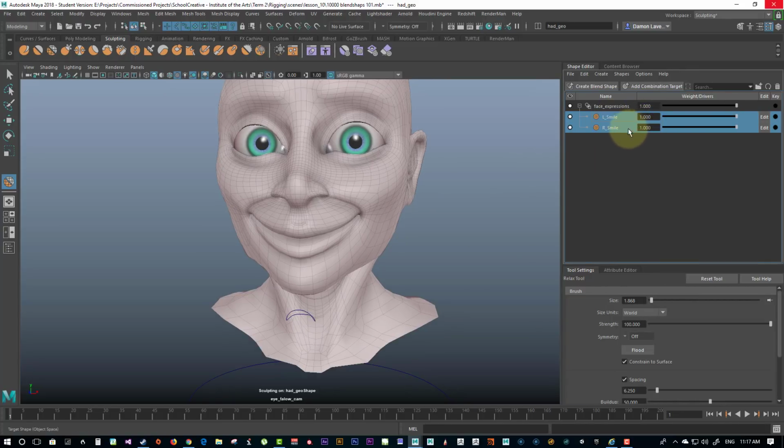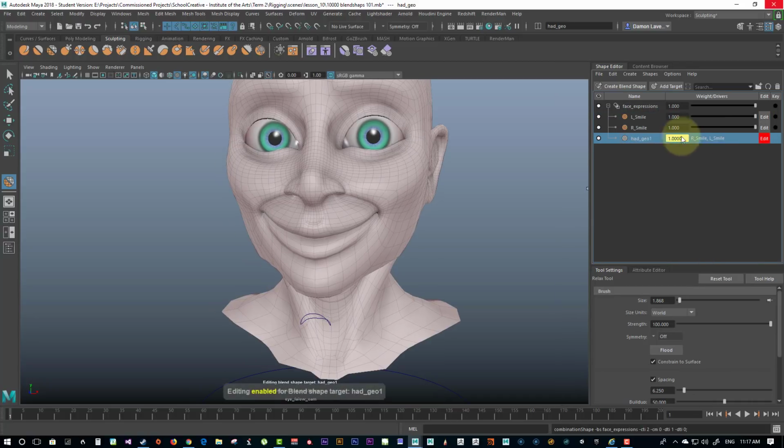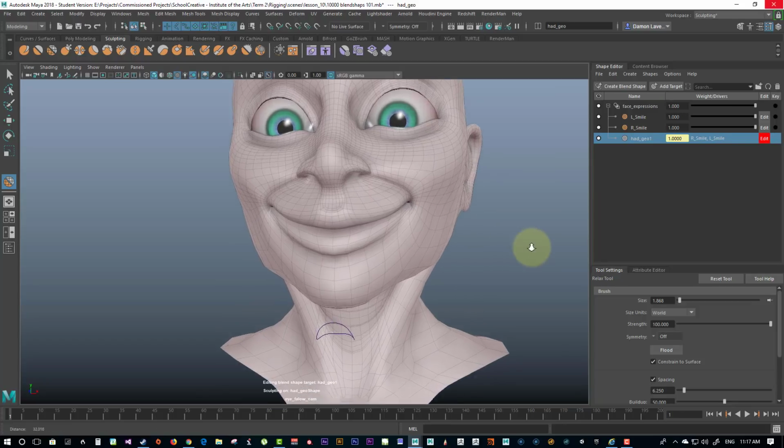So what I can do is grab these two over here, right click, and go add combined target. And what that will do is create a third type of target, which is going to be right smile, left smile, and it says edit over here. So when this is at 100%, it's going to be equal to whatever I sculpt now.